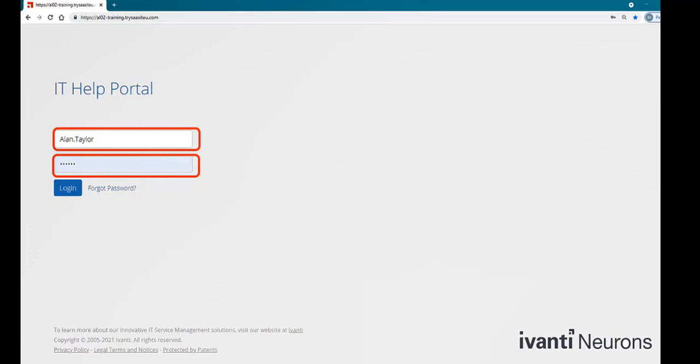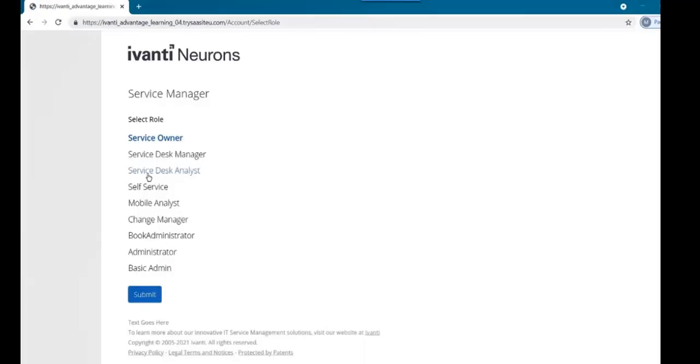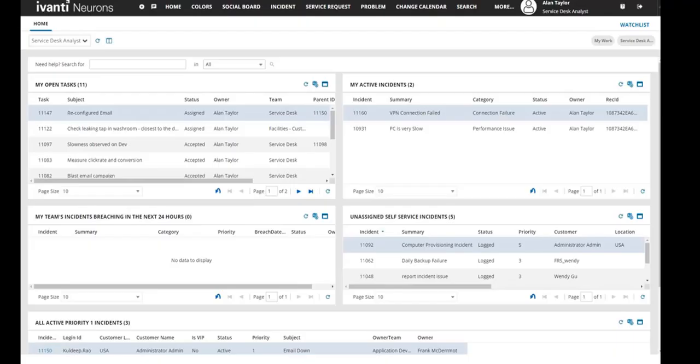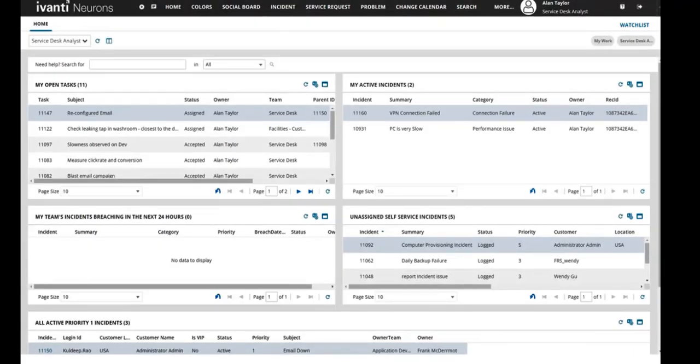If your company supports single sign-on, you'll see a link on the login page that will automatically log you in. In our demo, we'll log in using login credentials. To log in, you must be assigned a role within 1IVNEURON for ITSM. In this case, we've been assigned the Service Desk Analyst role.